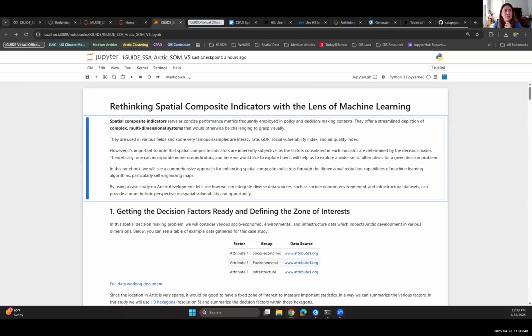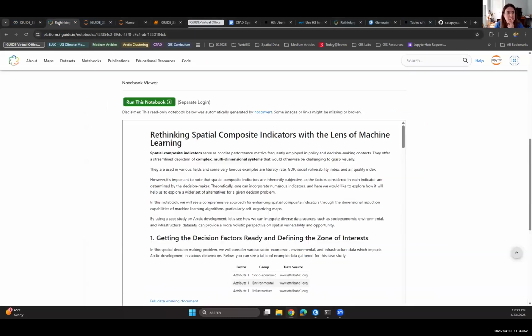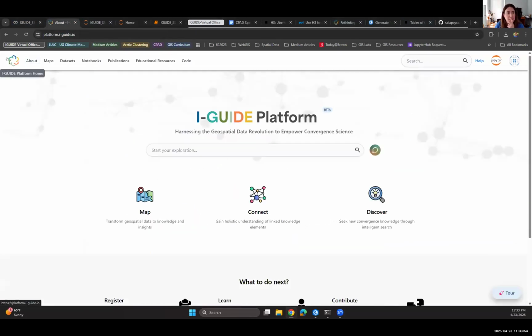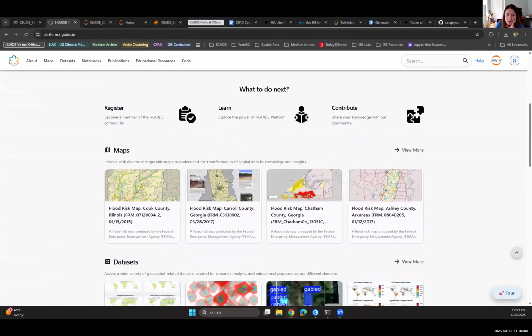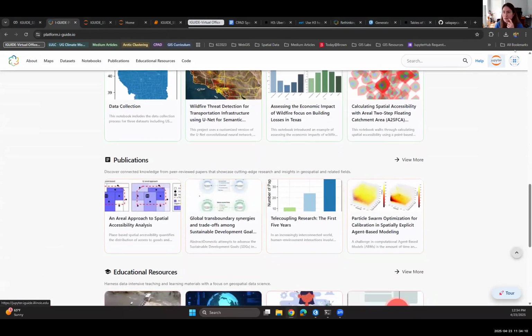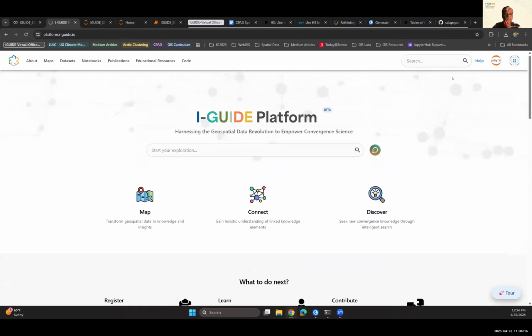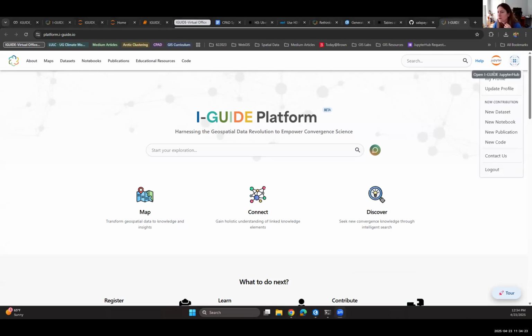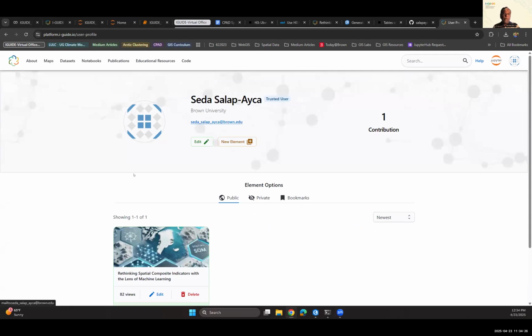the notebooks, let's go to maybe the main page of iGuide. If you log in to the platform, there are lots of cool things. I hope you are already enjoying. But let me move to the platform, and we can search by Seda's name and find our notebook as well.